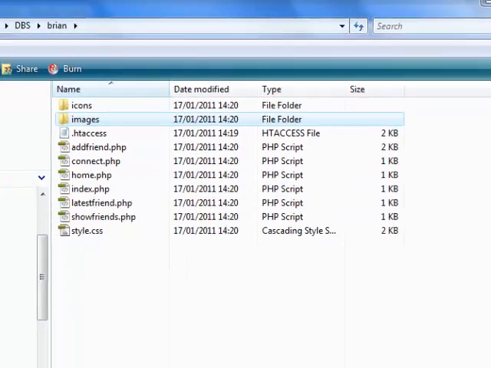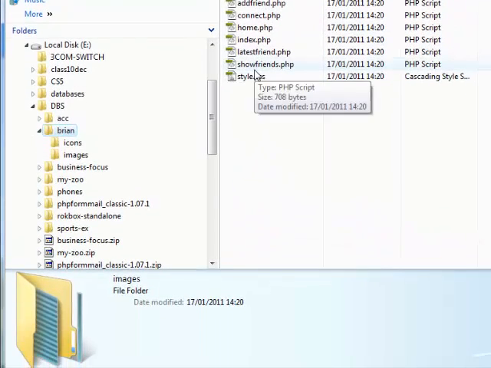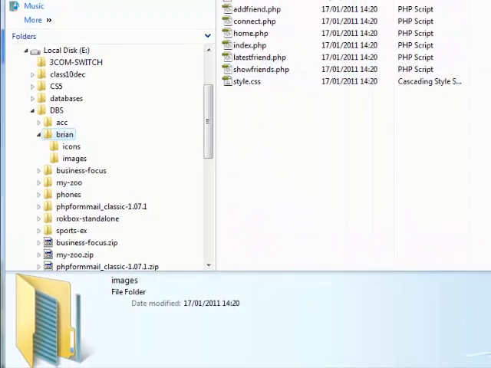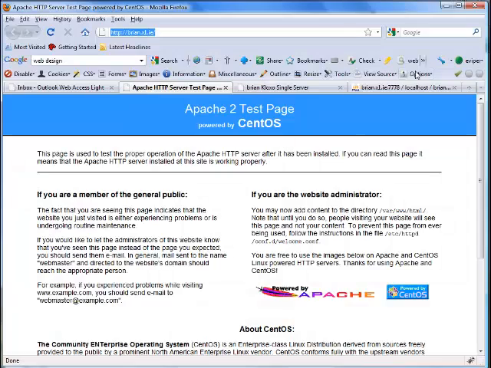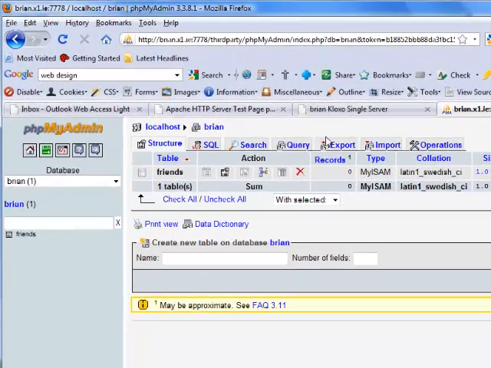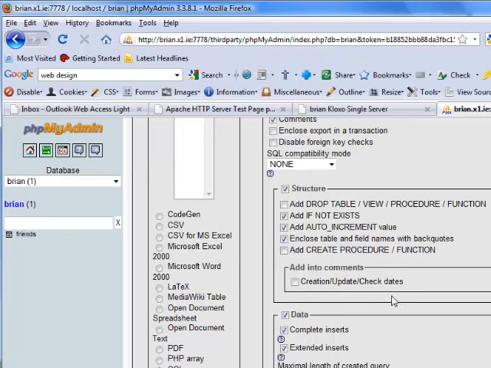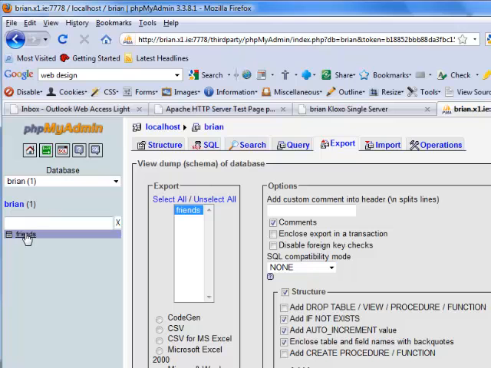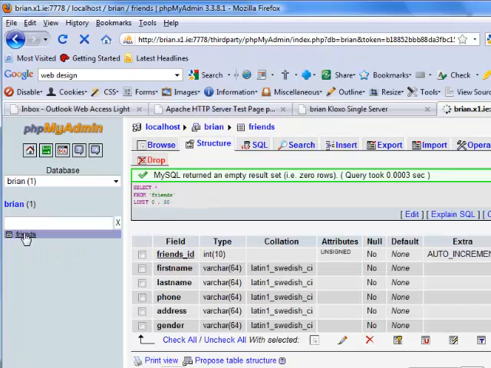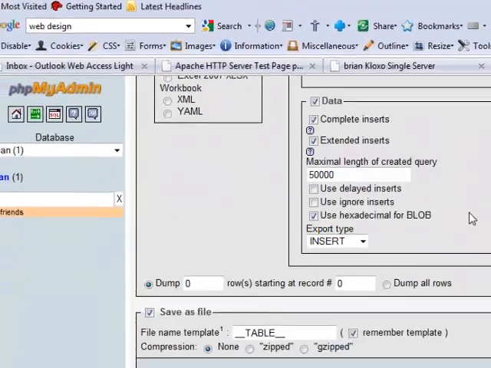So I'll log in here as Brian. You can see there I created a folder on my drive with Brian, and there's my site. The next thing I want to do is back up phpMyAdmin, which was there. Remember we had done it on the localhost, and all you do is click export. If I click export here, it's going to export the whole database. But if I click on the actual table itself, so I'll click on friends, and now I'll click on export, it's just going to export that actual table.